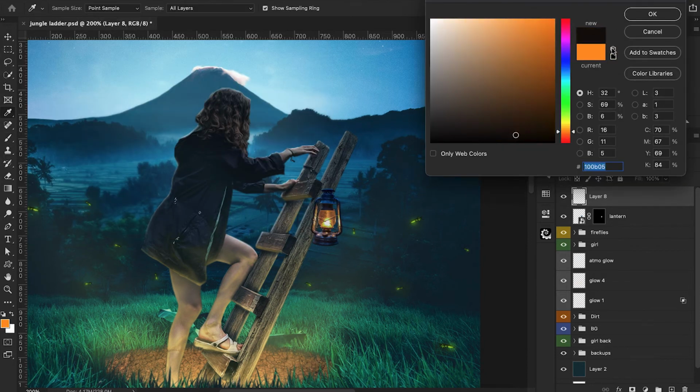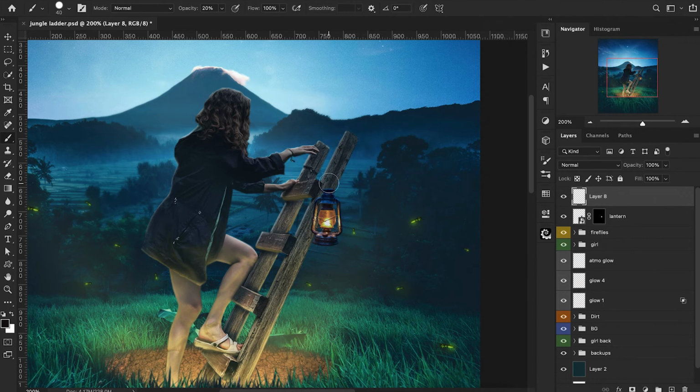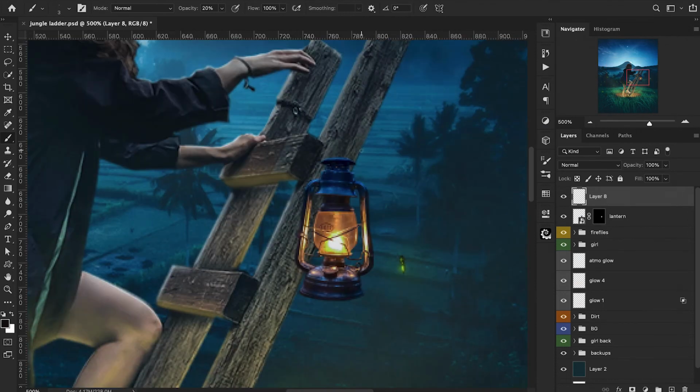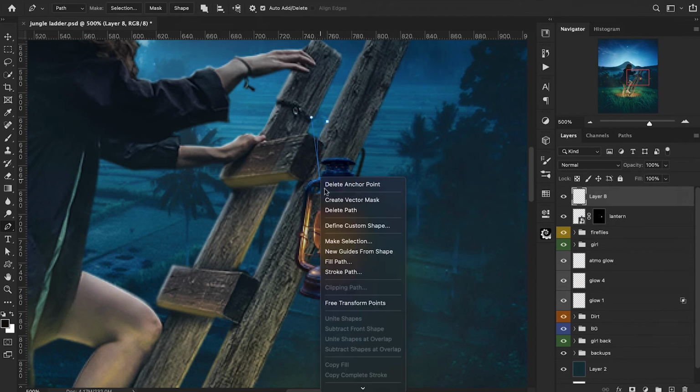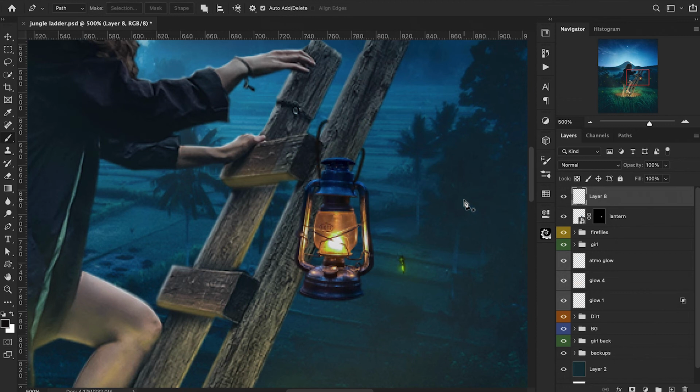So I'm sampling a shadow color of our lantern, shrinking down the brush size. And then let's make sure that this is at 100% opacity. But yeah, just kind of draw a handle that goes around the back part of the lantern. For the left side, I'll just use the pen tool to create a path, and then we're going to right click that and stroke the path.